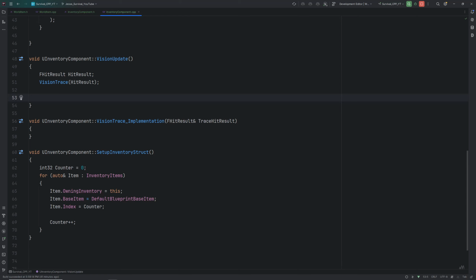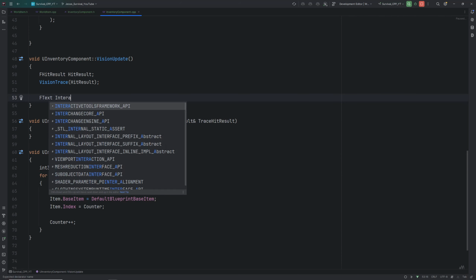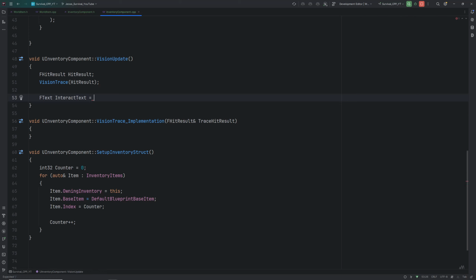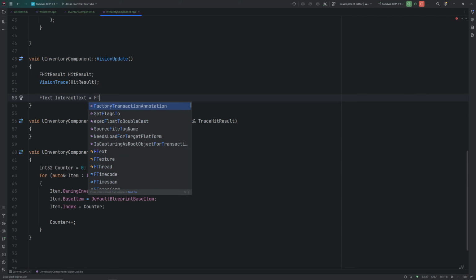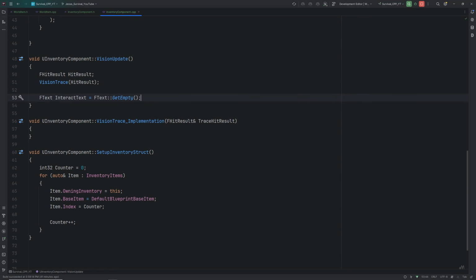Okay. So we need to make an FText. This is a local variable. We'll call it InteractText. And I want to set some defaults to this. The way you set a default to an FText is we go FText and call the static function GetEmpty. This allows you to set your FText as an empty variable. We want to ensure that this is empty.